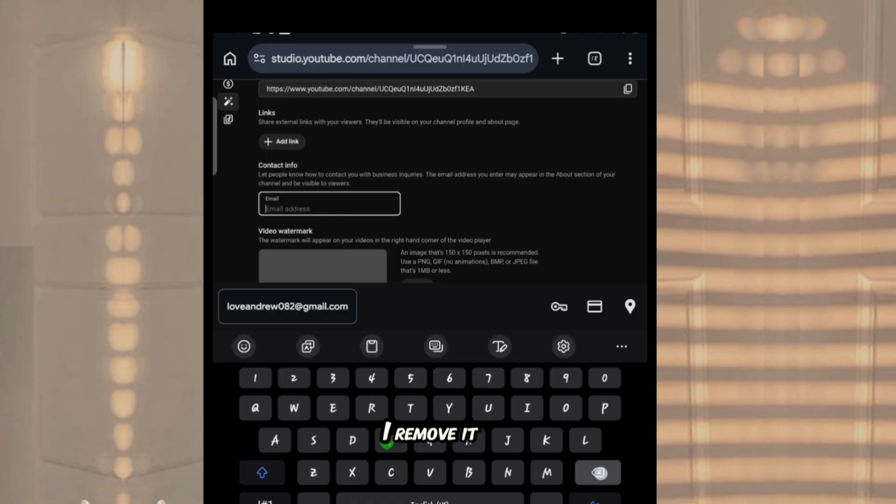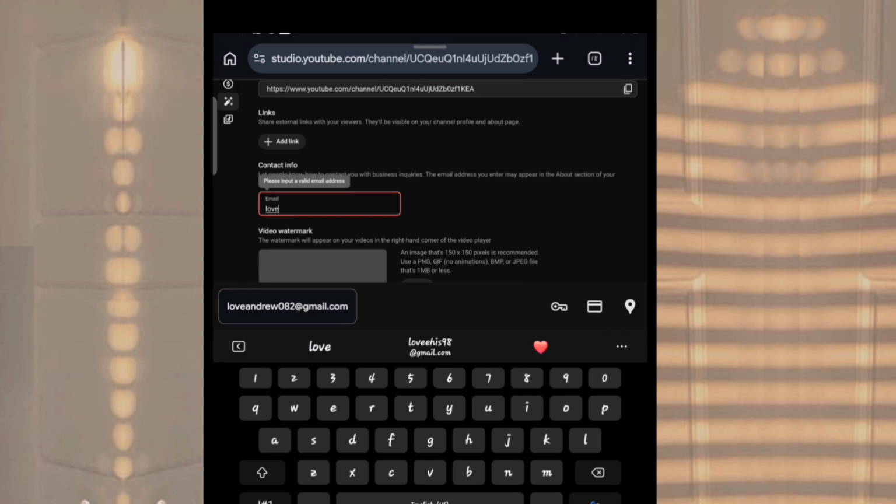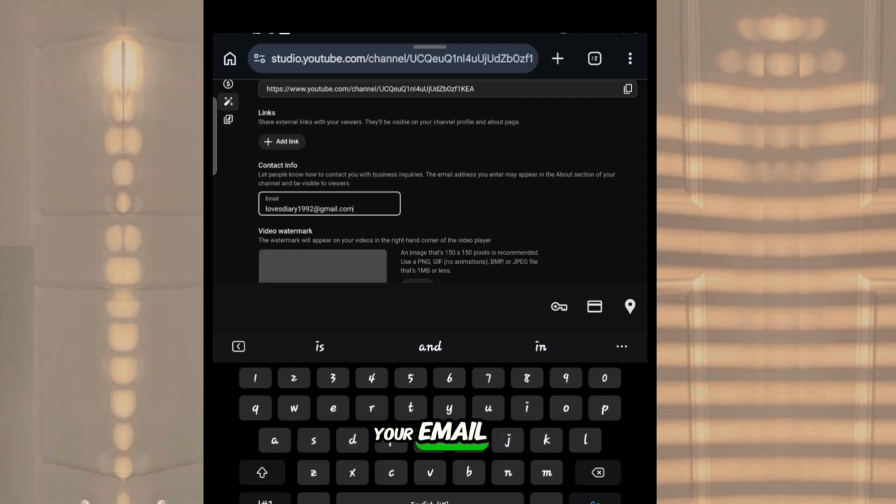Now let's say I remove it and I want to put my email. Whatever the email you want to use is, you just write it down. Now just write your email. So far as the email is already set in your Gmail, once you type the email, it will appear. I don't know if you understand me. Once you type it, it will appear here, and then you click and put it inside. You get what I'm saying?